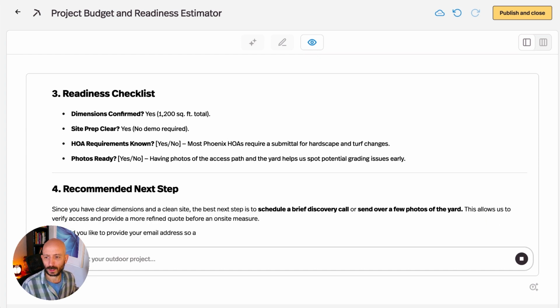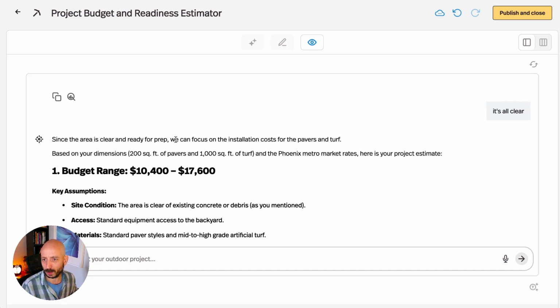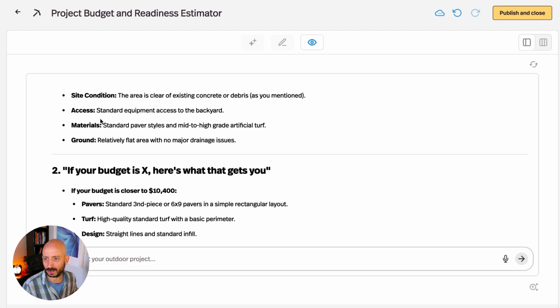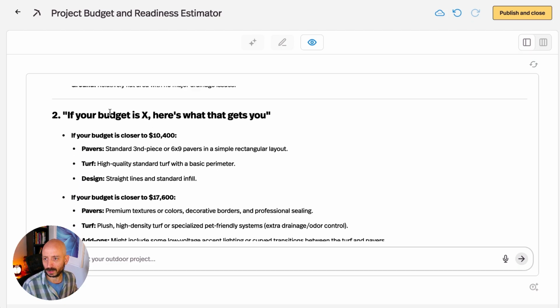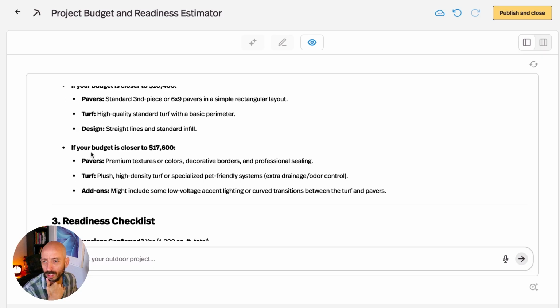It's all clear. Okay, so it took a little bit of time, but here it comes back and it says, since the area is clear and ready for prep, we can focus on the installation costs for pavers and turf. Based on your dimensions and the Phoenix Metro market rates, here's a project estimate. And then it says, budget range between 10 and 17 grand. The site conditions are clear, as you mentioned. If your budget is closer to 10,400, you can get these pavers, this type of turf with this design. Or if your budget is closer to 17,000, you can get the premium texture turf, the premium pavers, the plush turf, and these extra add-ons.